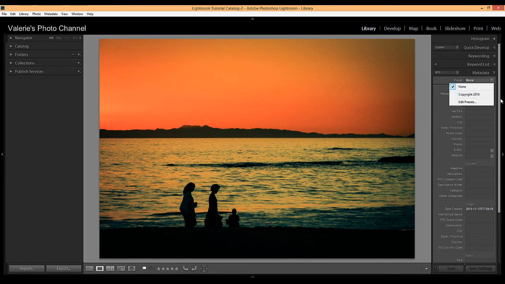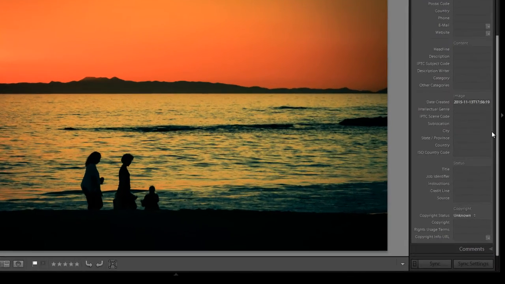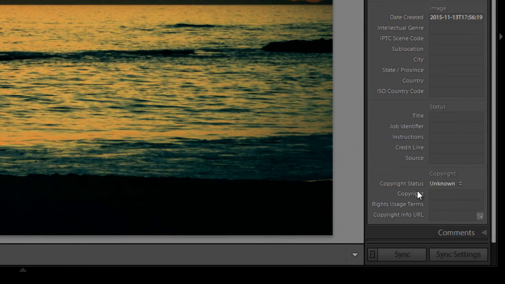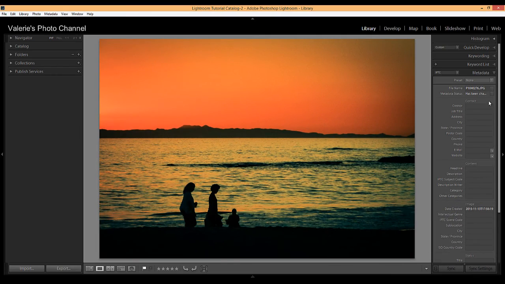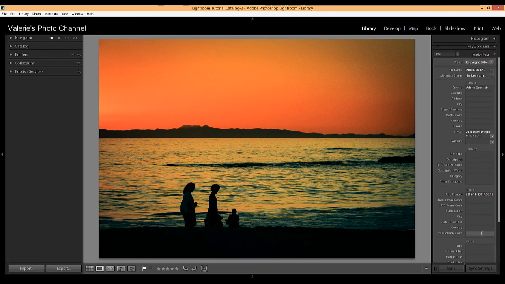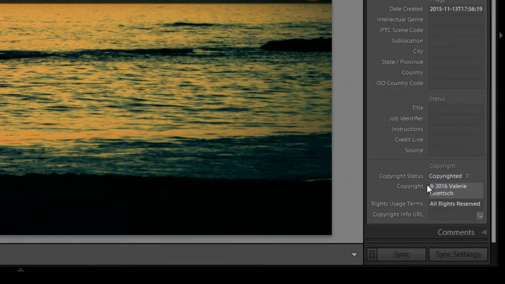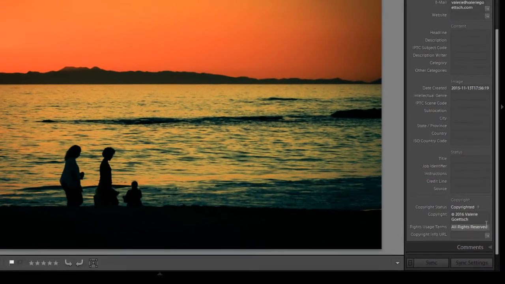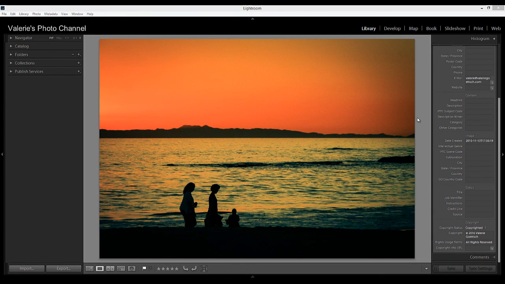Just use a little up-down arrow and then choose your copyright. So first of all, before we do that, let's just go back down and look. And right now it says copyright status, copyright unknown, and there's no copyright here. So now we can go ahead and choose the preset, copyright 2016, and there you will see copyrighted, and there's my copyright and usage terms right here. So that's how easy it is to create a copyright and apply it to your photos, either during import or afterward.